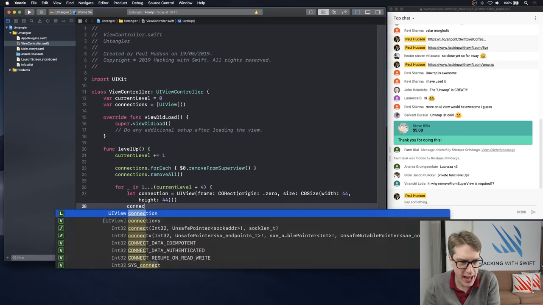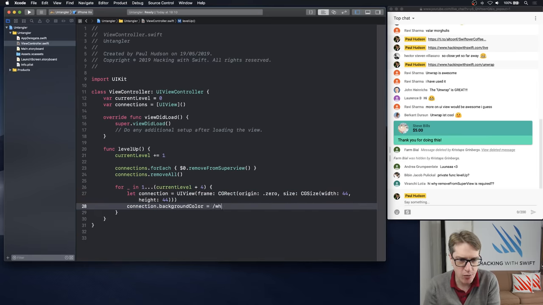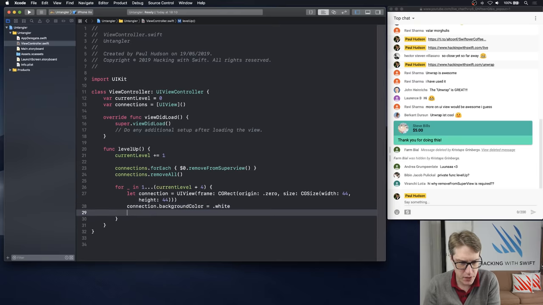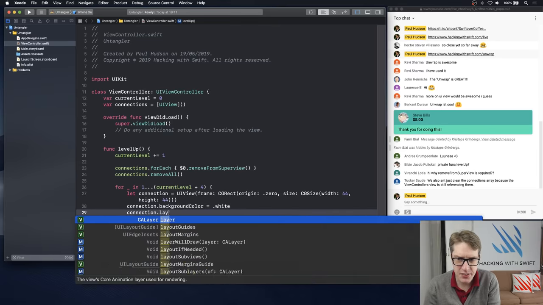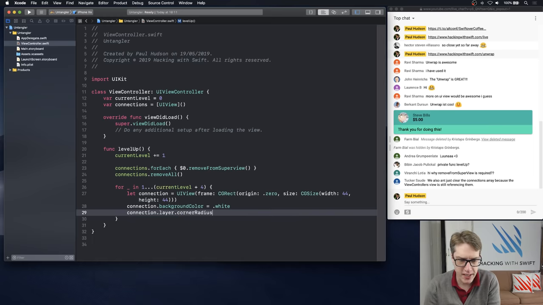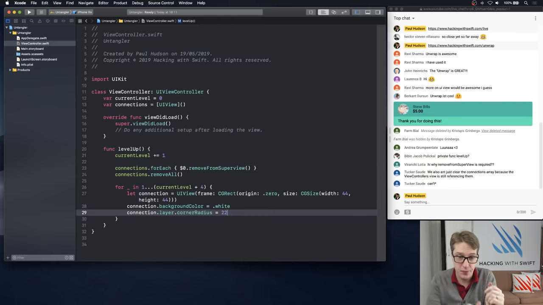I'm gonna say you have a background color of white, so you're nice and visible. Your layer has a corner radius of 22, i.e. half of 44. So rather than being a square box, it'll be a nice round circle.